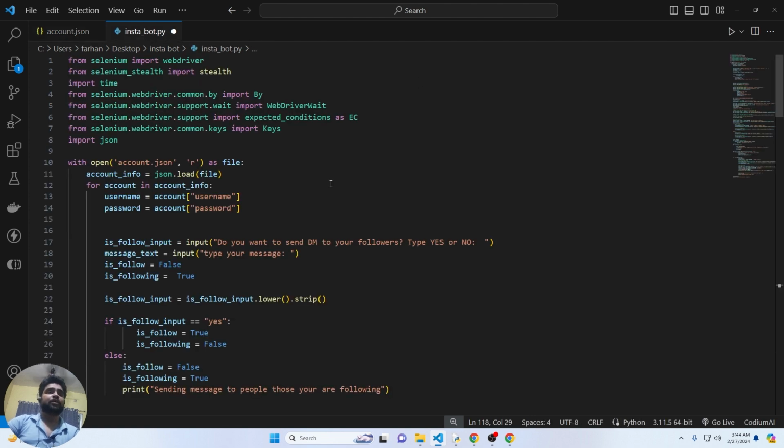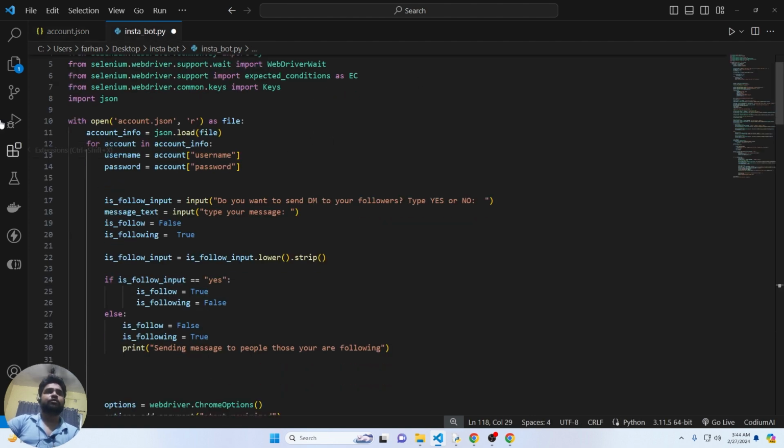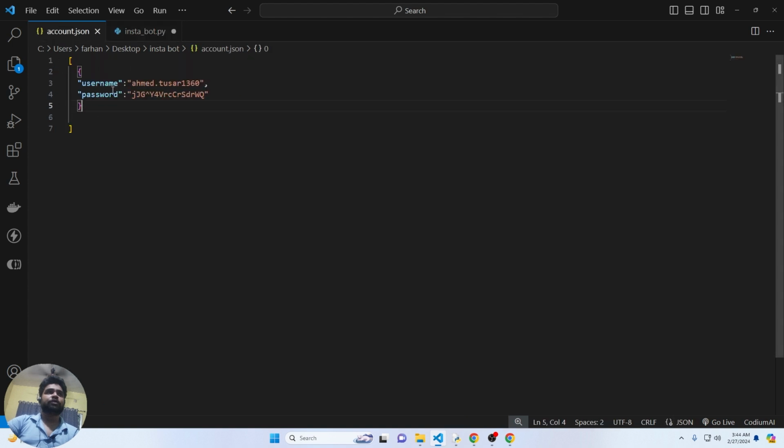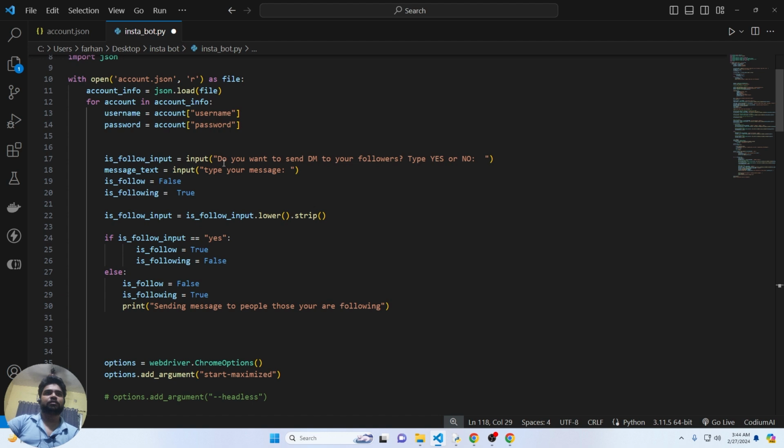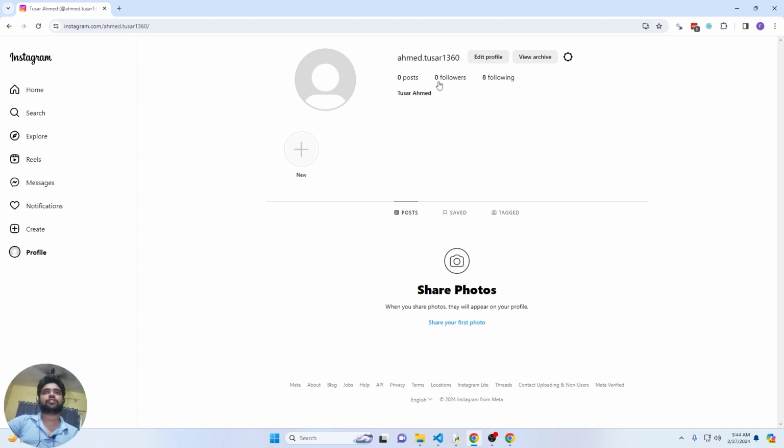That's it. After you give your username and password inside the account.json file, it will ask you, do you want to send DM to your followers? If you type yes, then it will send DMs to our followers. If you type no, then it will send DMs to the people we are following.